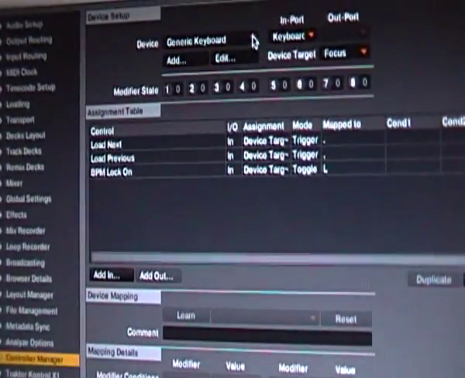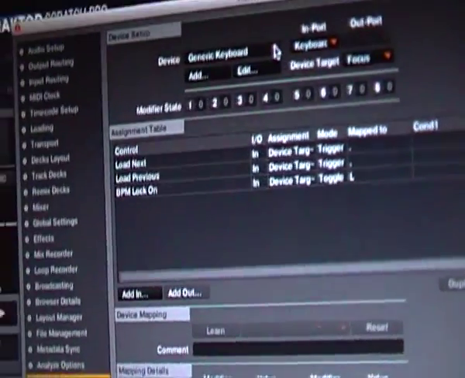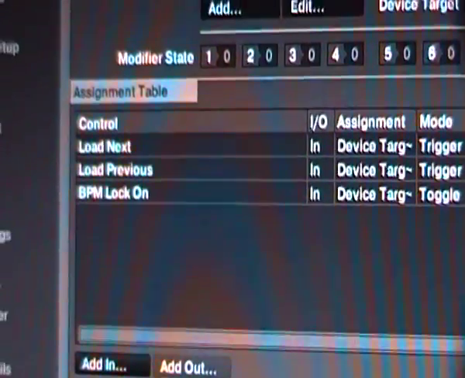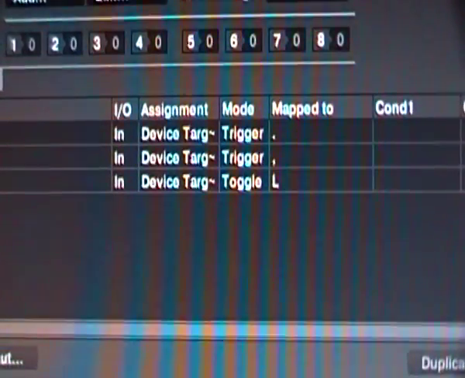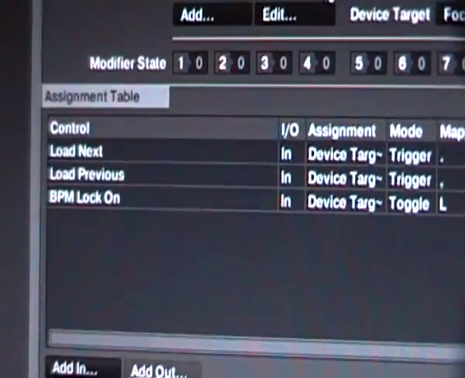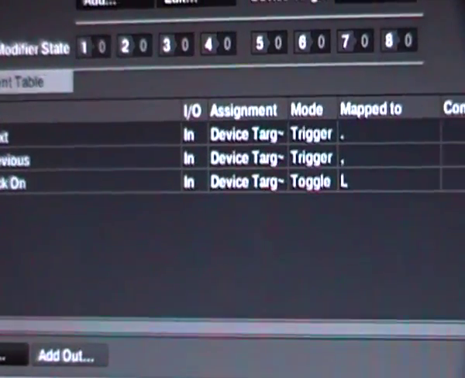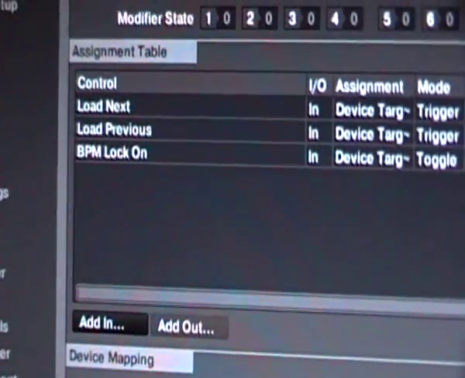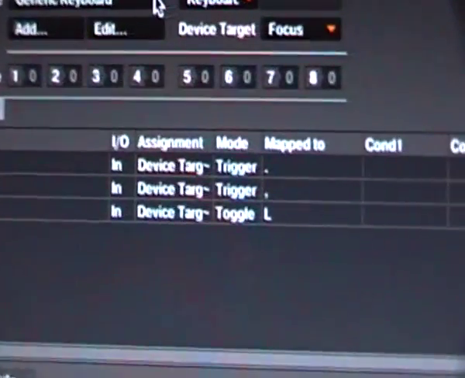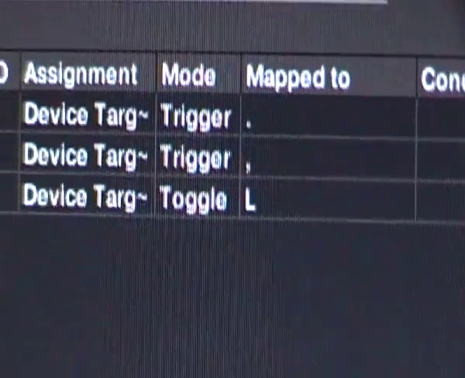So it's a very simple mapping. All it's saying here is three things. I can use a particular key combination, in this case the comma and a full stop, to load previous and next files in a playlist, and I can set a particular lock on a file just by pressing, in this case, the L key, if you can just see there.